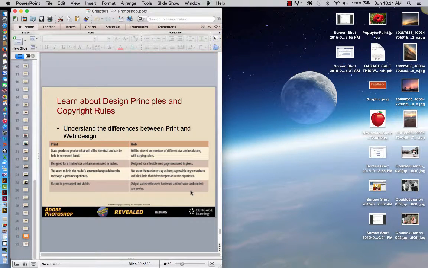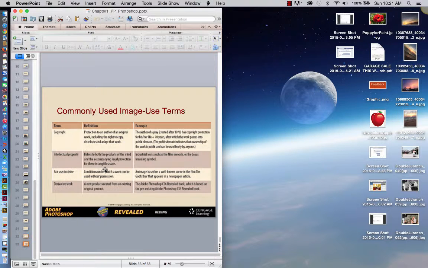Now, as it relates to design principles and copyright, understand the differences between print and web design. You'll want to go through these differences and make sure you understand them, because there's a pretty significant difference between imagery created for the web and imagery created for print. And then these are commonly used image use terms. Copyright, as I mentioned earlier, is very important because images downloaded from the web are so easy to use, and we don't know for sure if it's legal unless we've asked for permission. So again, some of the terms, the definitions, and an example.